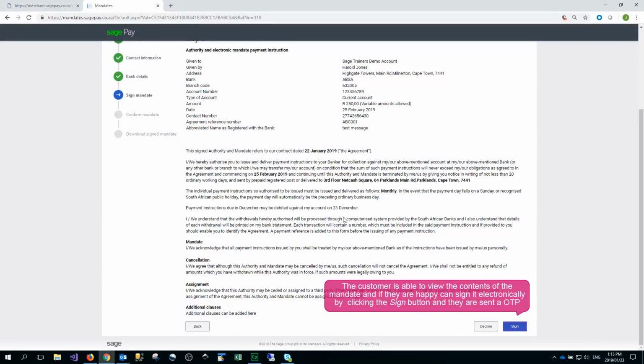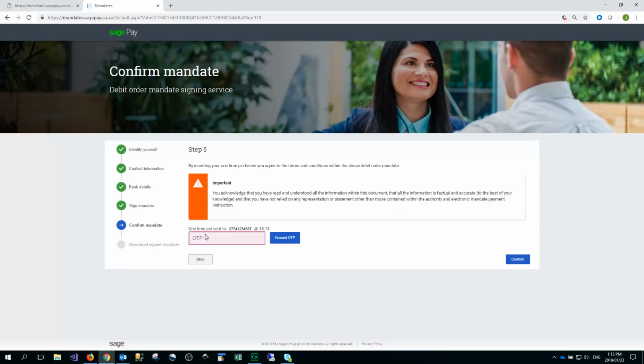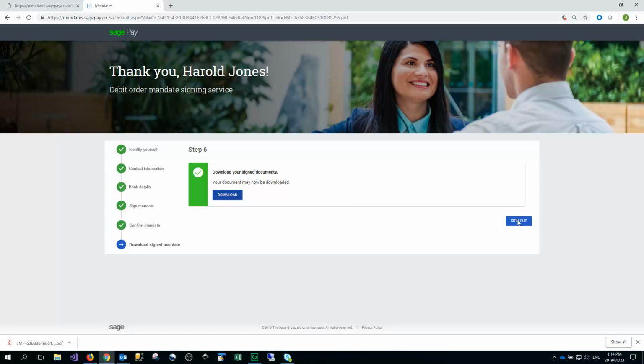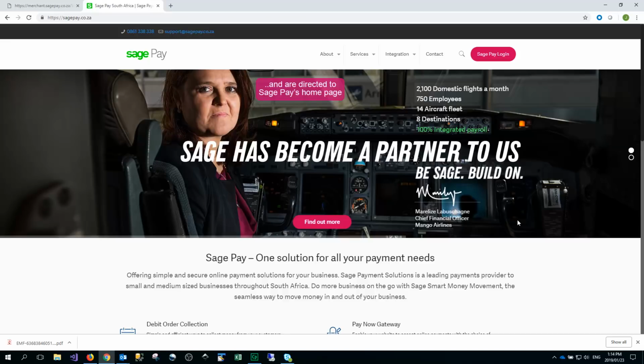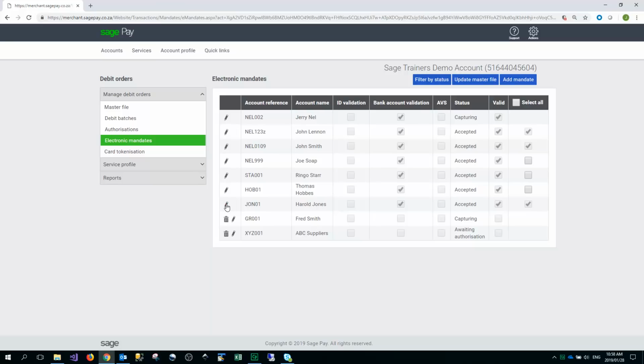At this point, they will be sent a one-time PIN via SMS. After downloading the mandate for their records, the customer signs out and is redirected to the SagePay website. They will also receive an email confirming that the mandate has been submitted. When you log back into the electronic mandate list, you will notice that the status for that customer has changed from awaiting authorization to accepted.